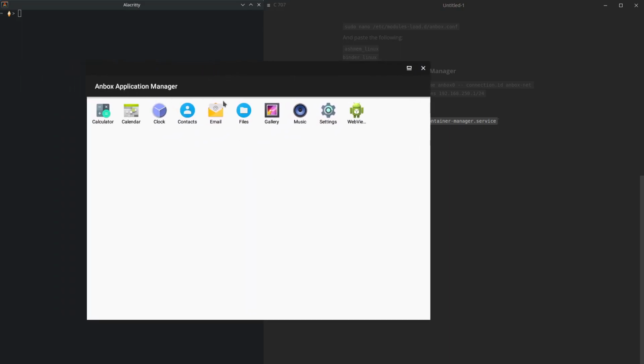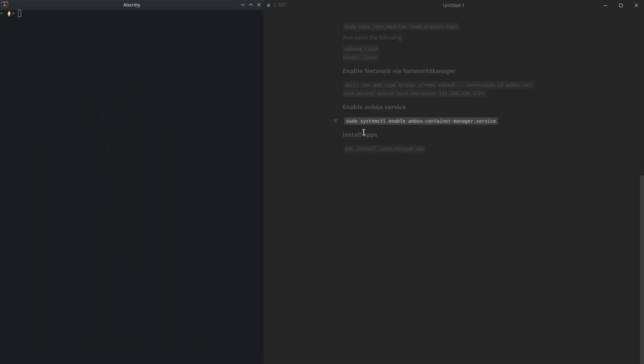This is the Anbox application manager. If you got to this point, well done. If not, worry not. This is an error-prone process. It's all good. Okay, now in this step, you want to install an app.